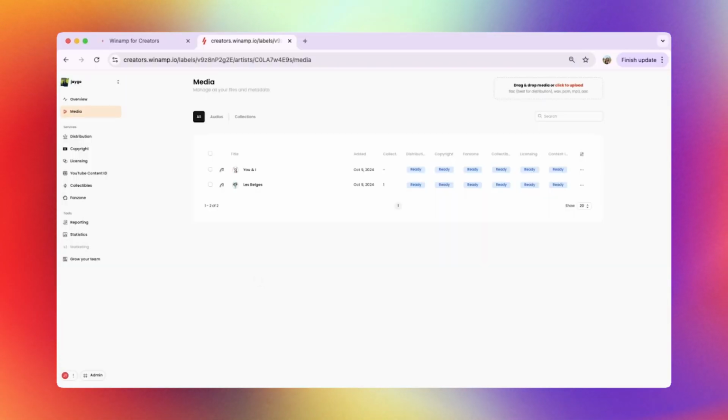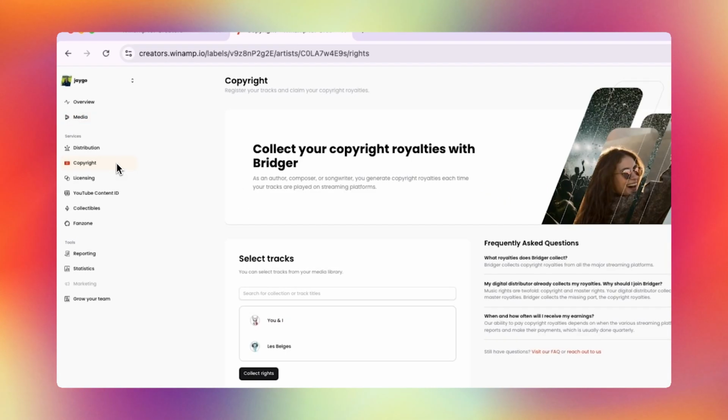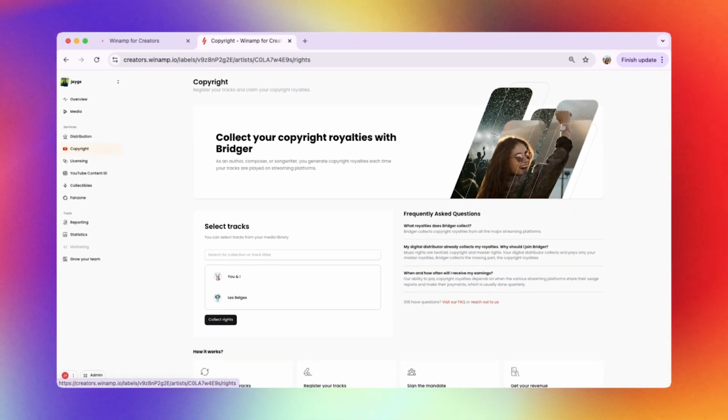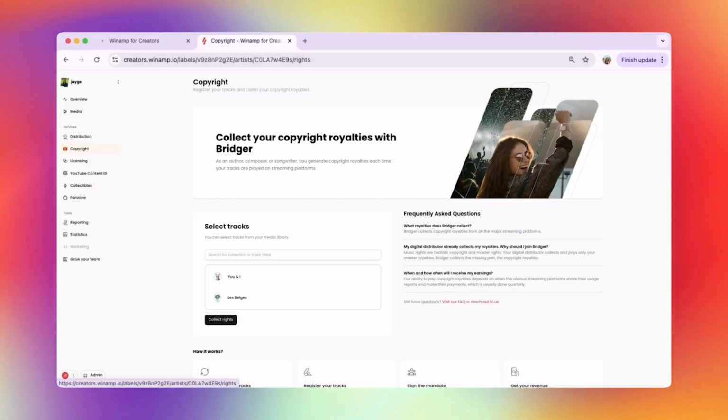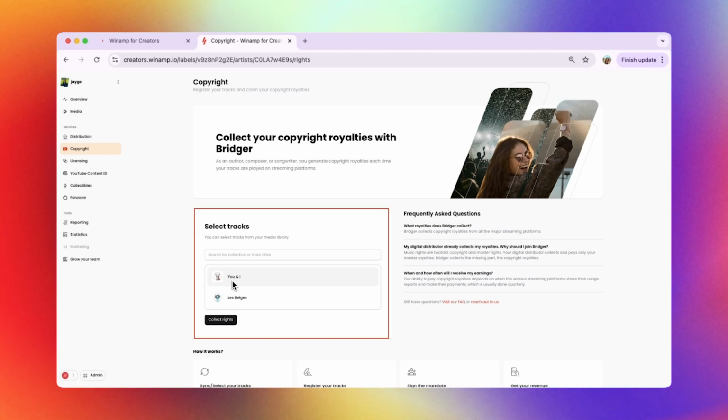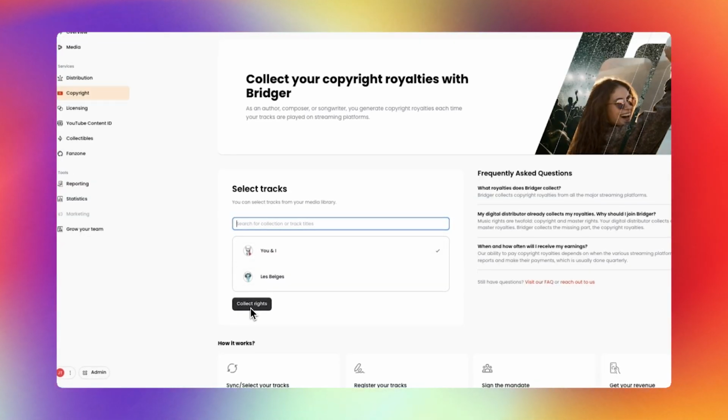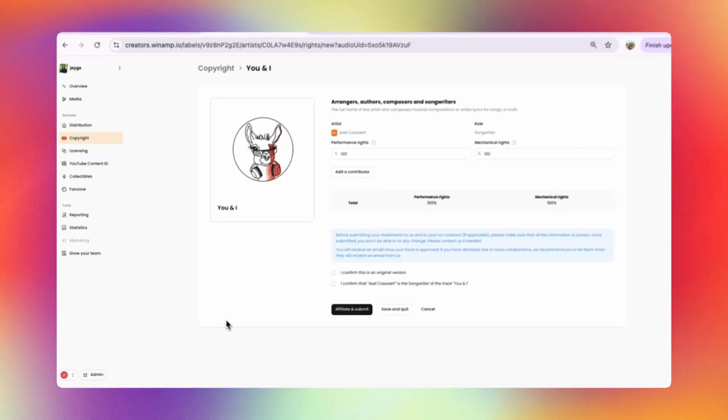So the copyright service can be found here on the left-hand side on our artist pay view. It's available to all songwriters, beat makers, music composers, anyone that works on the composition of a track. Similar to our last video on distribution, any tracks already eligible for copyright collection will automatically appear in the box Select Tracks. You simply need to select the track you'd like to collect royalties on and click Collect Rights.